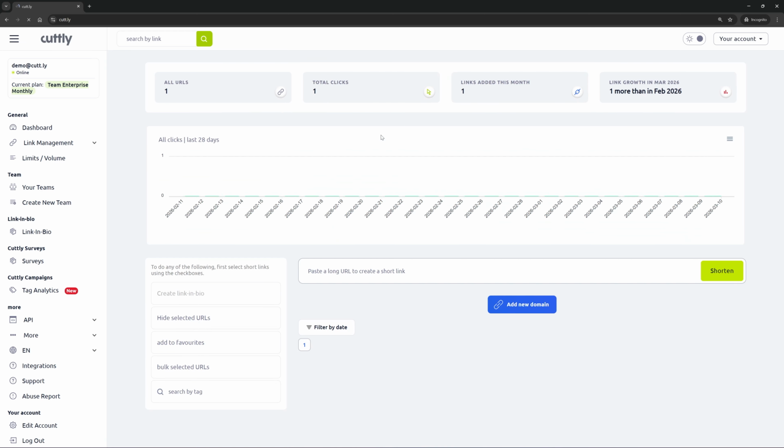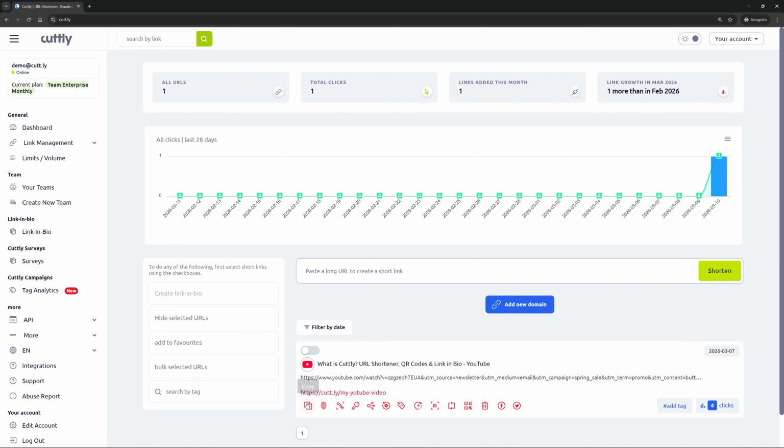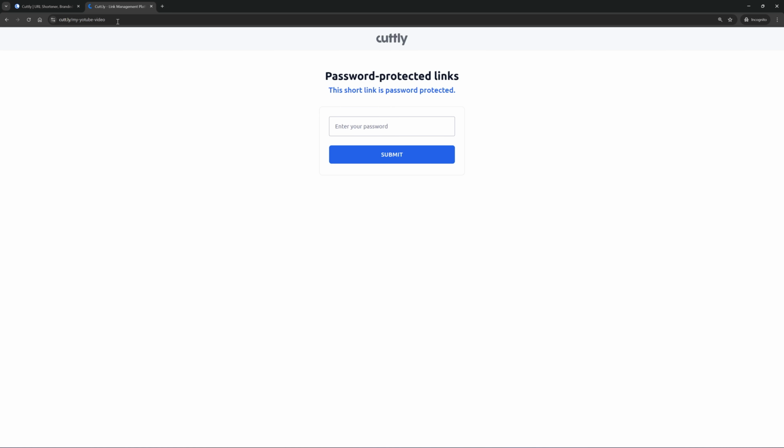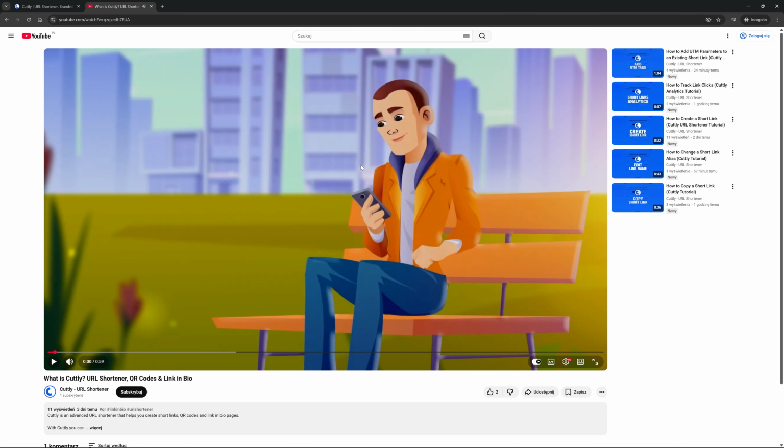Now copy the short link and open it in new tab. Enter the password to open the link. The link now redirects to the destination page.